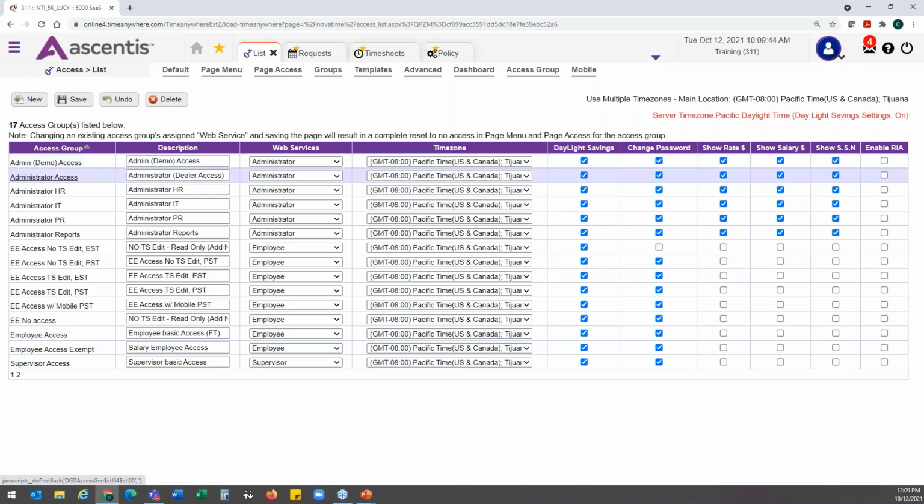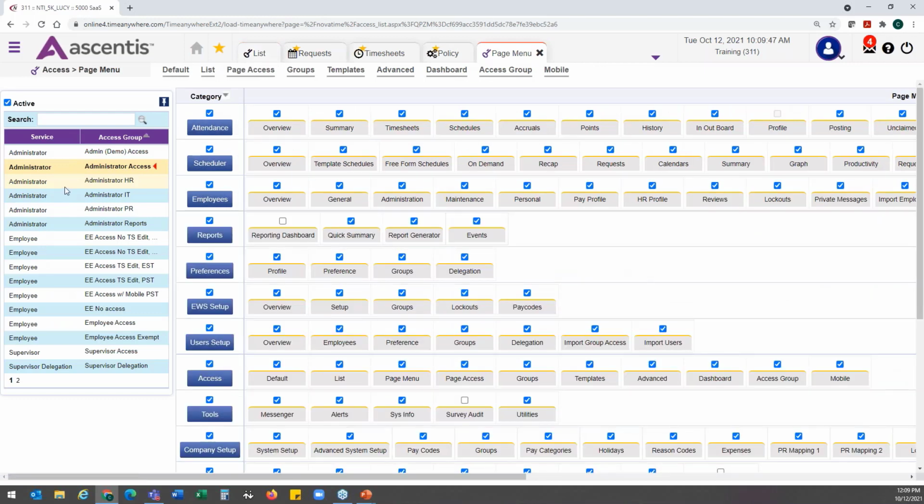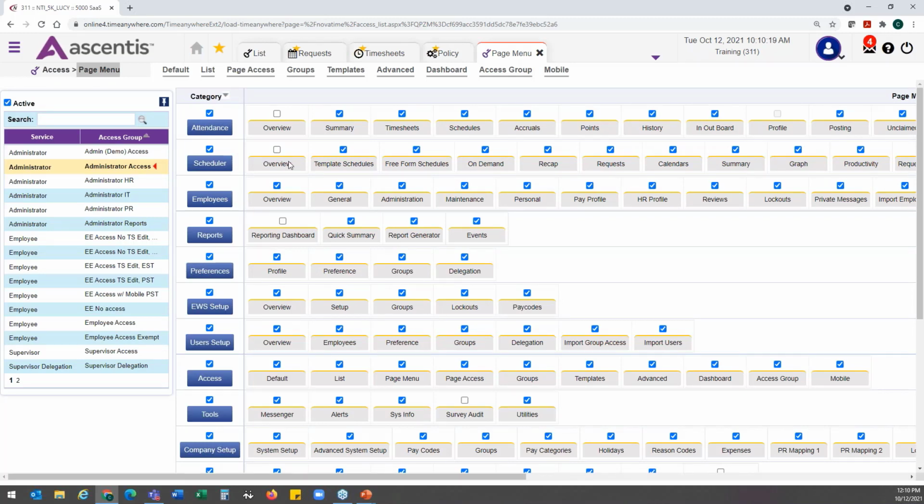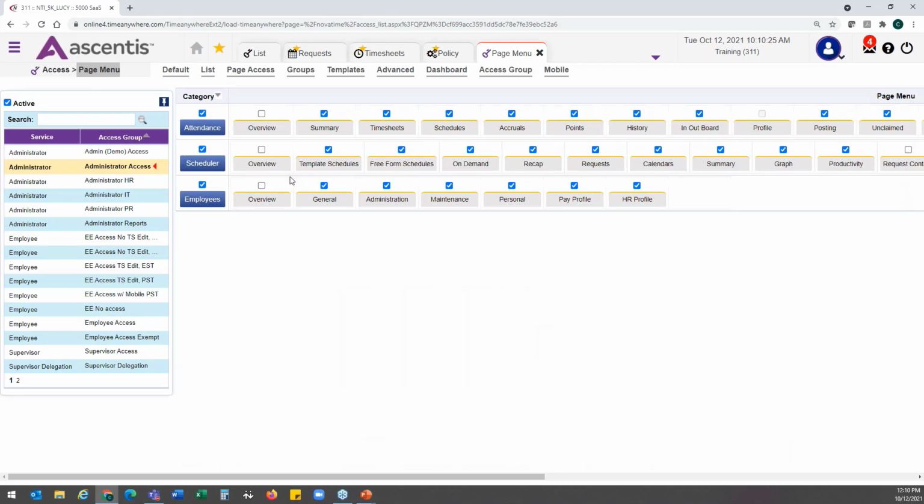I'll start with the administrator since that's going to give us more of our options. So here we are in the page menu. In the top left-hand corner of my screen, you're going to see that we're in the access category on the page menu page. And again, just like from that slide I just showed, this shows you all of the different categories that are enabled and then all of the different pages. So let's say for this administrator access, I don't want them to be able to see the overview for the attendance category. I'm just going to uncheck the page and let it refresh. Same thing with the overview for the scheduler category and the overview for the employees.